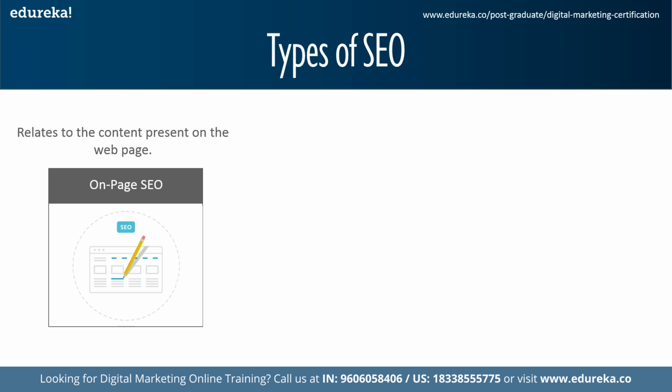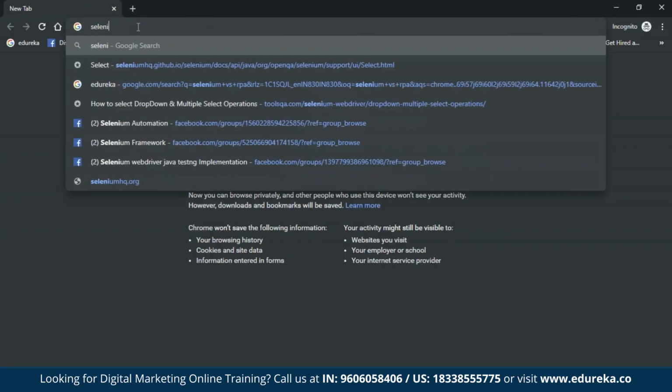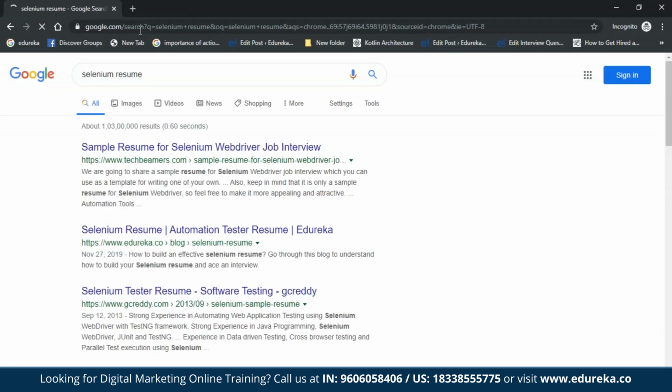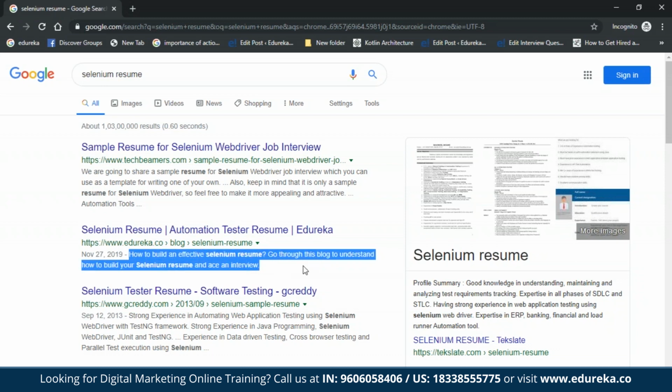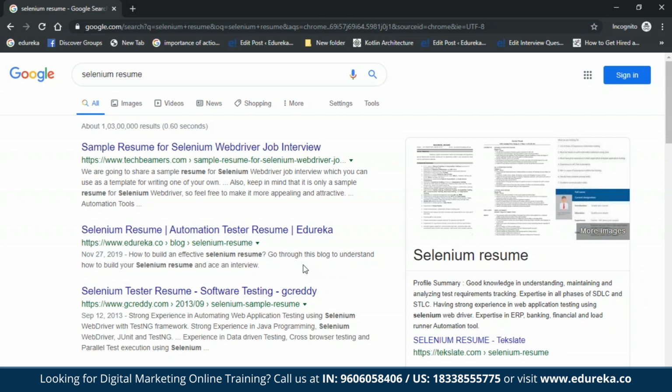Now, talking about meta tag description, meta tags are something that is present below your topic on the search engine pages. Let me show you guys how it is visible. If I type Selenium resume, you can see that our post is present over here. And also you can see a small description over here. So how to build an effective Selenium resume. Go through this blog to understand how to build your Selenium resume and ace an interview. So this meta description also plays an important role because you need to add your keyword even over here.